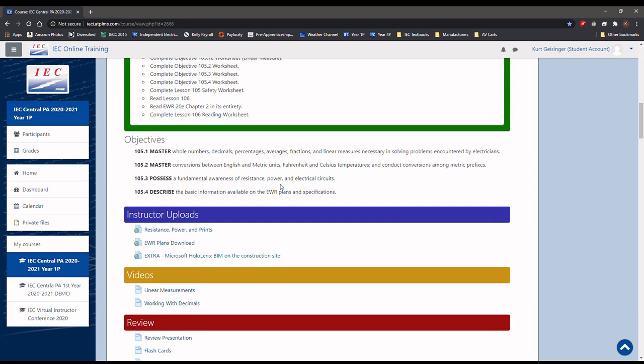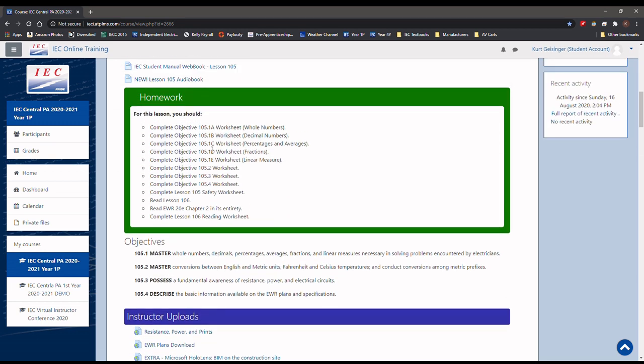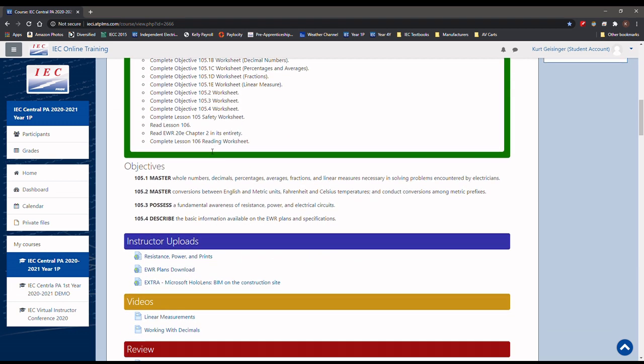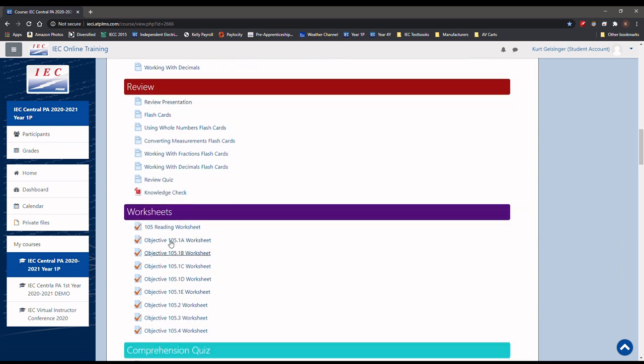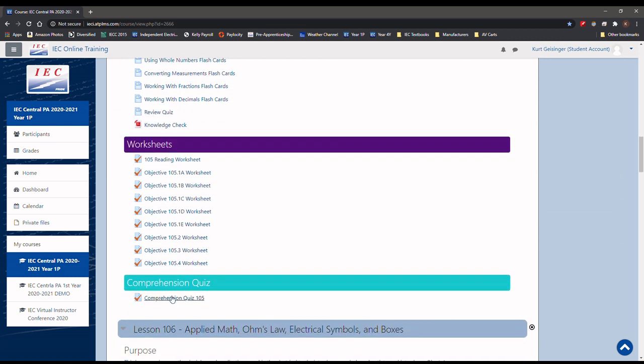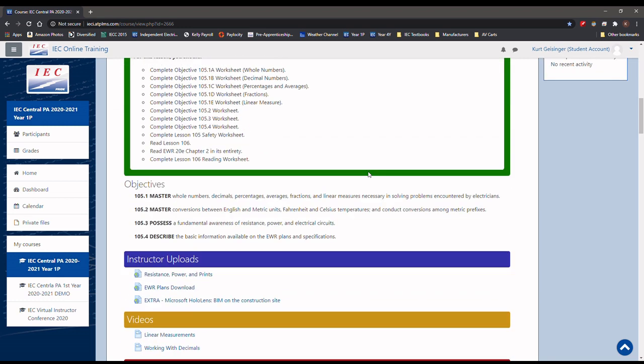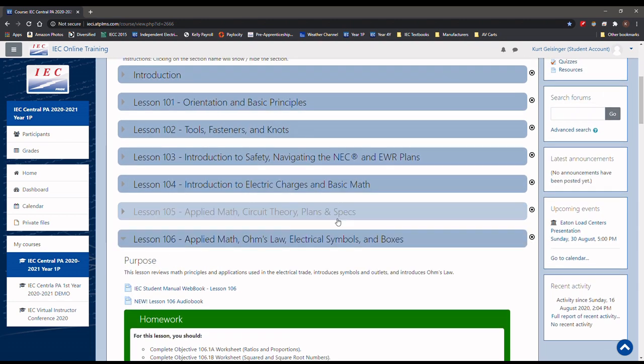Okay, so that's essentially your content, right? Check the green box. What does it say for us to do? Come down here and do all of the worksheets under worksheets. Fill out the comprehension quiz. That's a lesson. Lesson done, on to the next one, right? So with that out of the way, let's go ahead and sort of close this up.